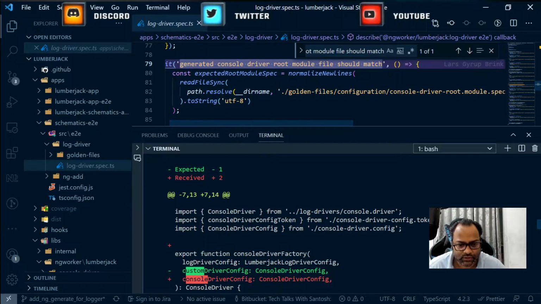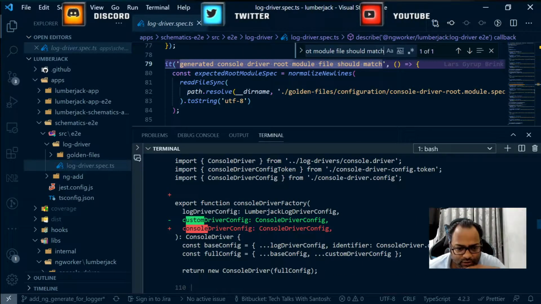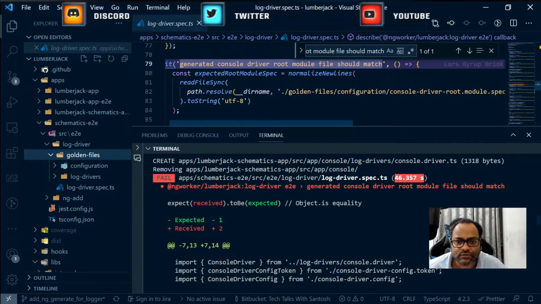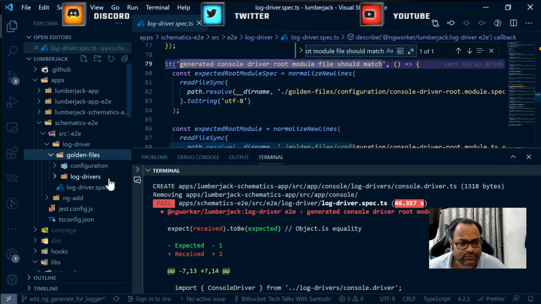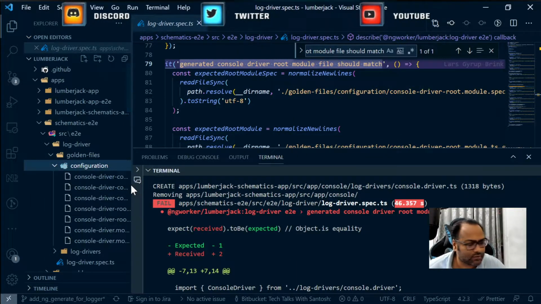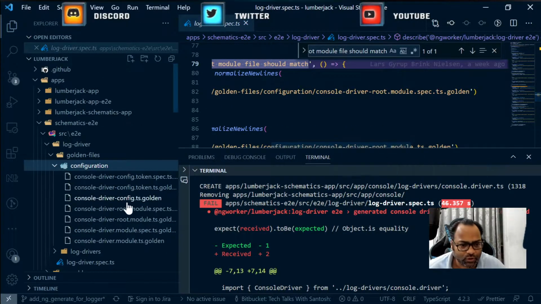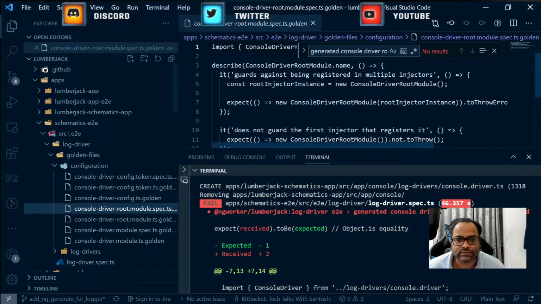Let's go ahead and see what. So we have console driver factory, and here, so it's custom driver config, but we are getting console driver config. Okay, let's go ahead and see the golden file. So the golden file for this one is configuration and console driver root module, spec.ts. This is the one.